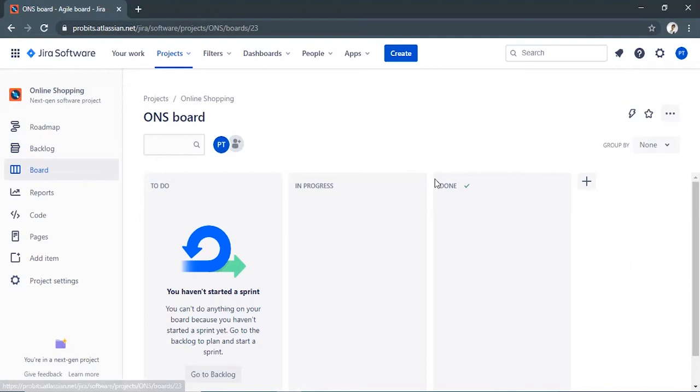In Jira software, cards and tasks are represented as issues. The columns on your board represent the status of the task. This visual representation of your team's work helps you discuss and track the progress of your project from start to finish. In next-gen Jira software projects, your board comes with three default statuses.